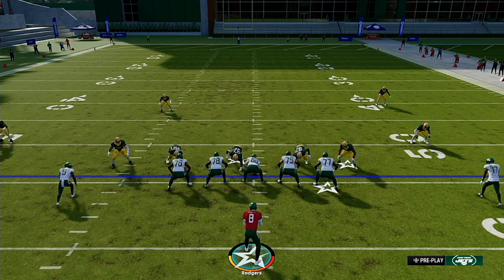Cover 2, you saw 2 high safeties, very far spread apart, nobody over A. Okay. Cover 4, 2 high safeties, 4 safeties deep. Okay, about 9-10 yards off the ball.